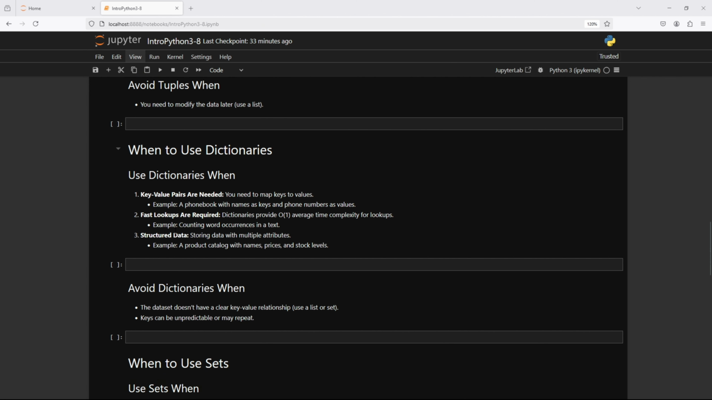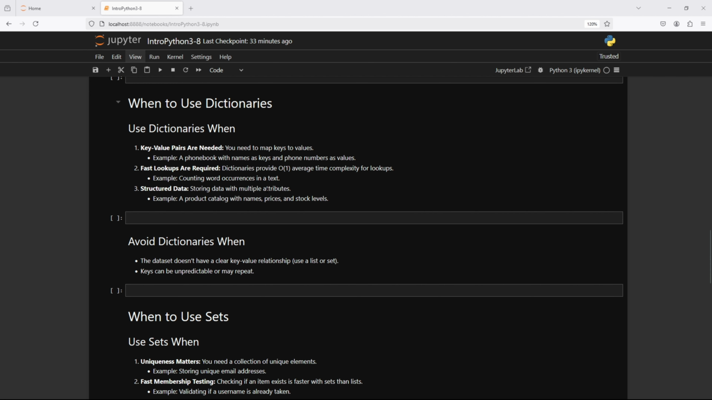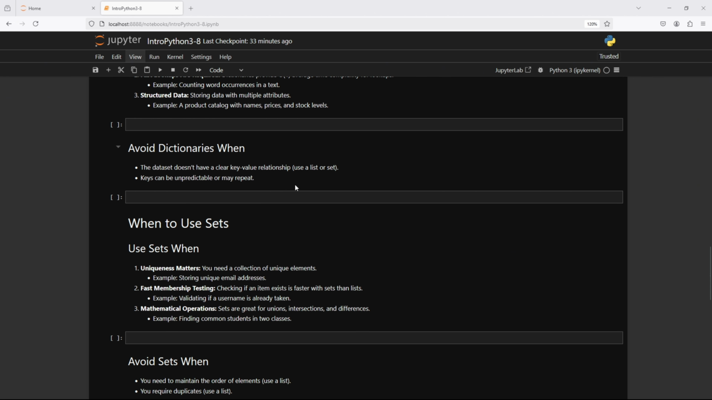So next, structured data, storing data with multiple attributes. For example, a product catalog with names, prices, and stock levels. Great use for a dictionary. You should avoid dictionaries when the data set doesn't have a clear key value relationship. For that, you should just use a set or a list. Or when keys can be unpredictable or may repeat, you should just use a set or a list again.